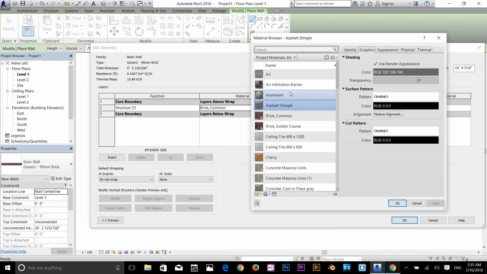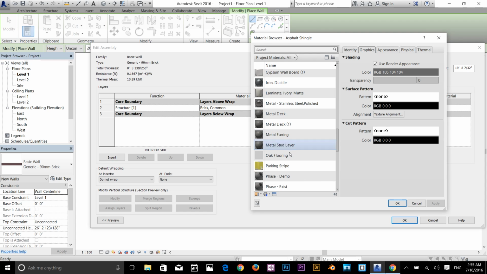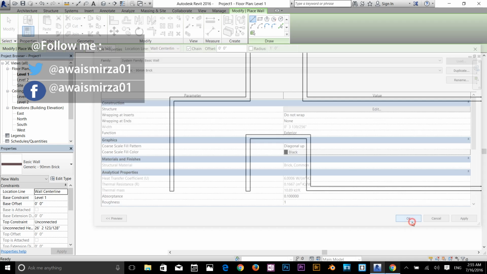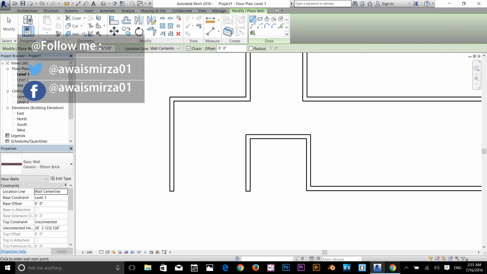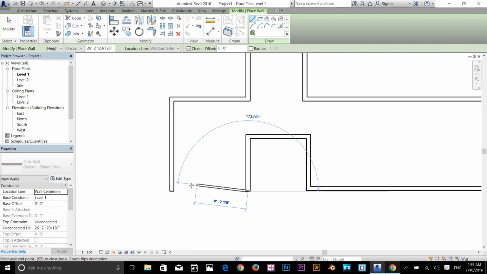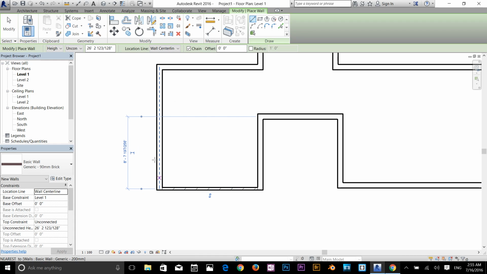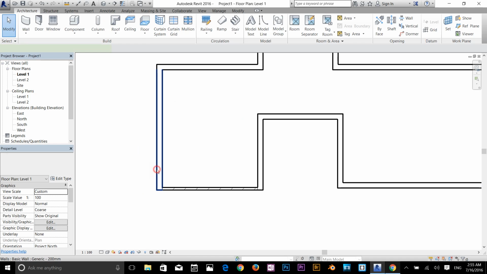Alright, sorry for that. So this is the material dialog box. You can change that to concrete, metal, or whatever you want to do. So I will select that for now. I'm going to click OK, and let's select the wall and start from here, and then just draw another wall from the center. Okay, so we got that, and then I'm going to select this wall.